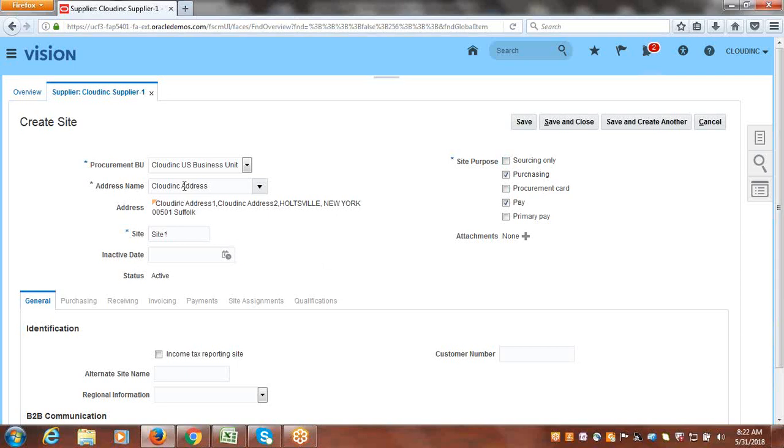So just we selected the address, the system defaulted the same address as the site name. We are overriding the name, and we are just giving how we want to see the site name for this address, and the system is defaulting the address purposes as the site purposes. You may override as per your requirement. So the address purpose of the supplier has purchasing and payment, but this is a site you are going to use only for payment purpose.